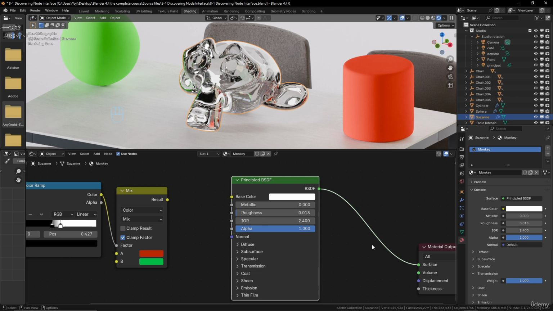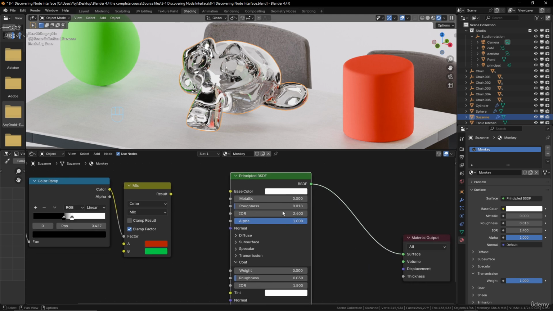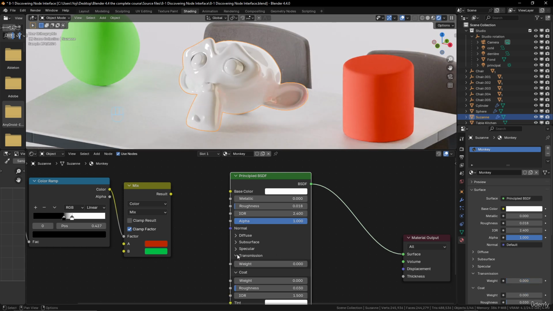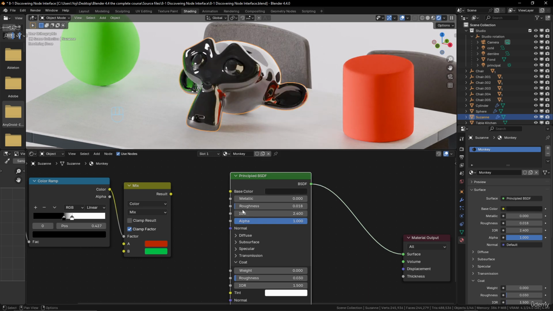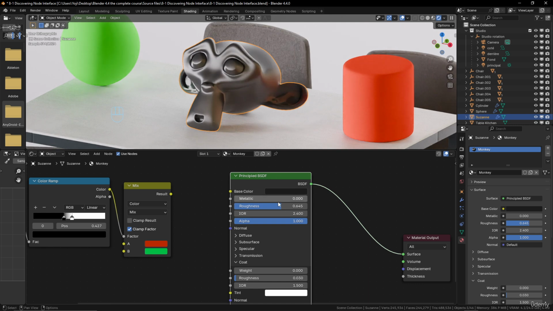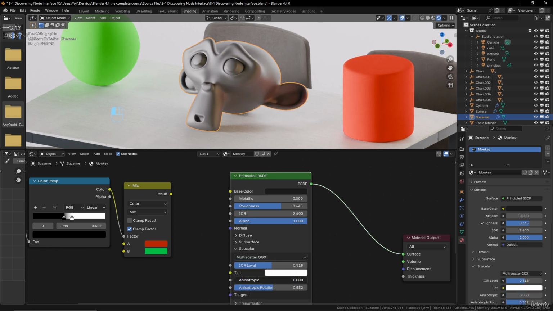Okay, we have the coat here. The coat is basically a coat that you can add onto the surface. So let's come back with something not transparent. We move the transmission weight, and maybe we'll put a dark material like this with some roughness in it. I will just remove the specular anisotropic. I just want something classic with a classic IOR as well, 1.5. It will be enough. Good.